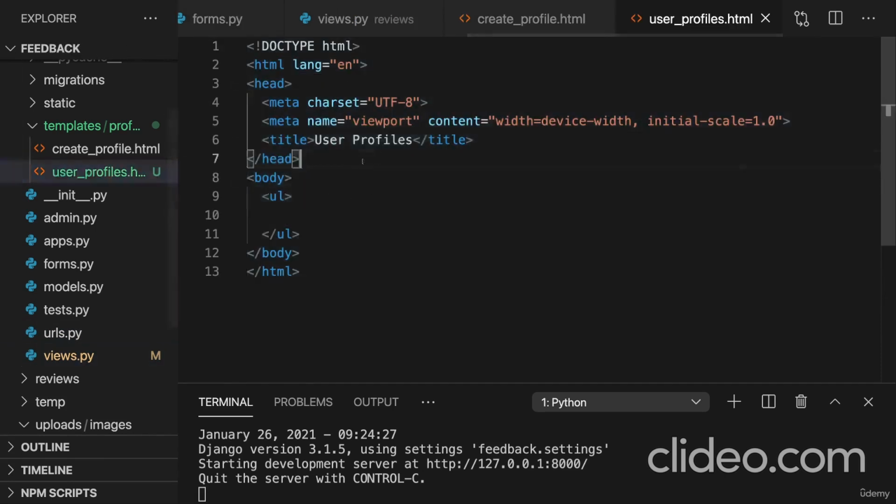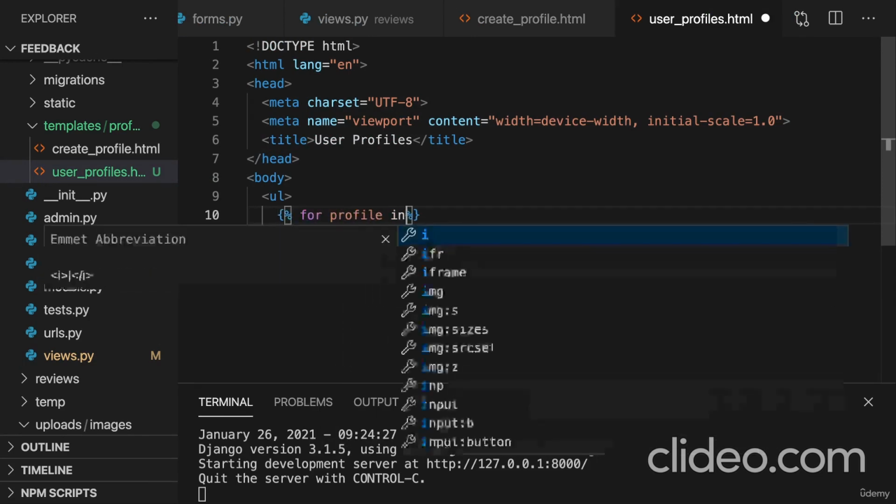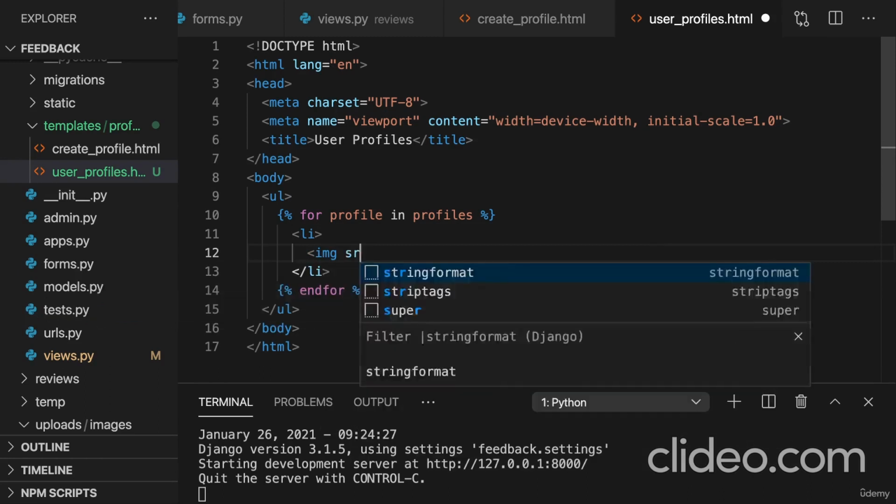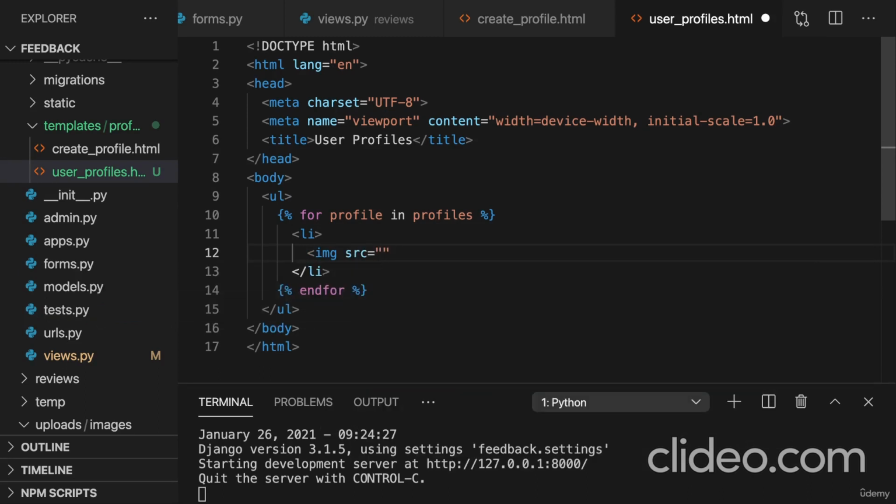So back in the template, here in the unordered list, we can loop through all the profile in profiles. That's that key name I just specified in the view class. And end the for block here. And then in the list items, I'll just add an image tag where I want to render these images. And now the question is, what should we add here?